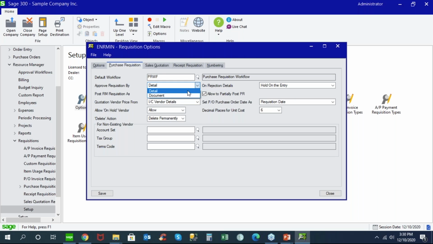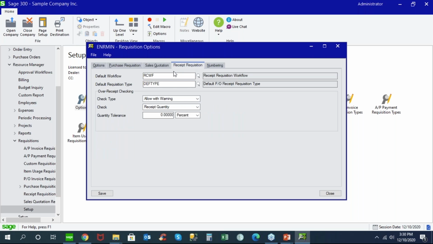I touched on the fact that we can approve at a detail line level or a document level, and you can choose to create PO requisitions or purchase orders within Sage 300. And then you can use vendor price from IC vendor or PO vendor details. So we're not assuming that you have to have inventory control. And then you can choose the numbering around your requisitions.